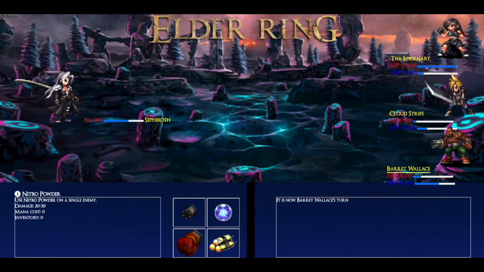So as you can see right here, our item inventory is at 0. So when I try to use it, it'll just tell you that you're out of items. You can't select a target. So we have to find something else to do. So just go ahead and do this.